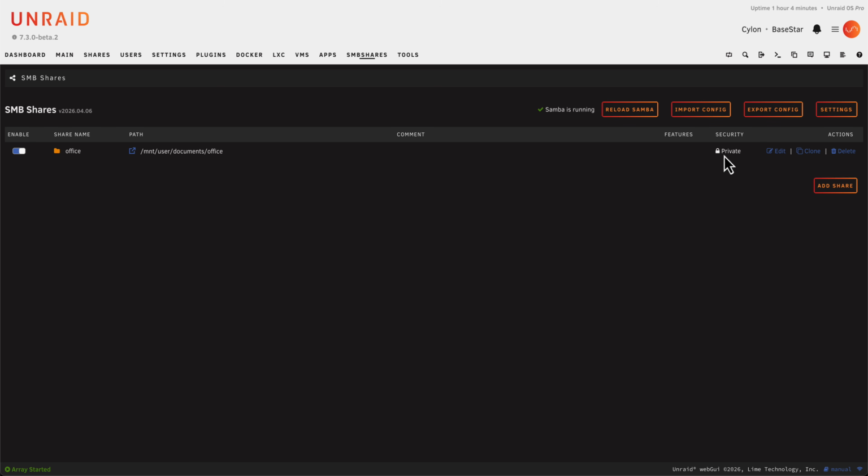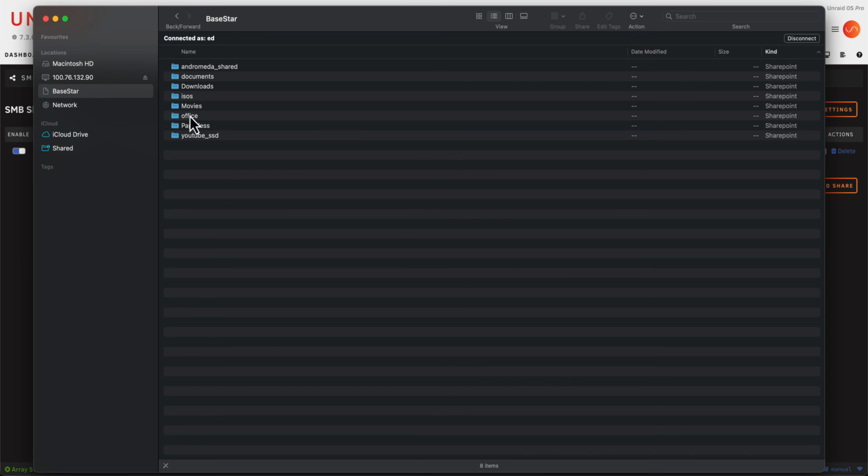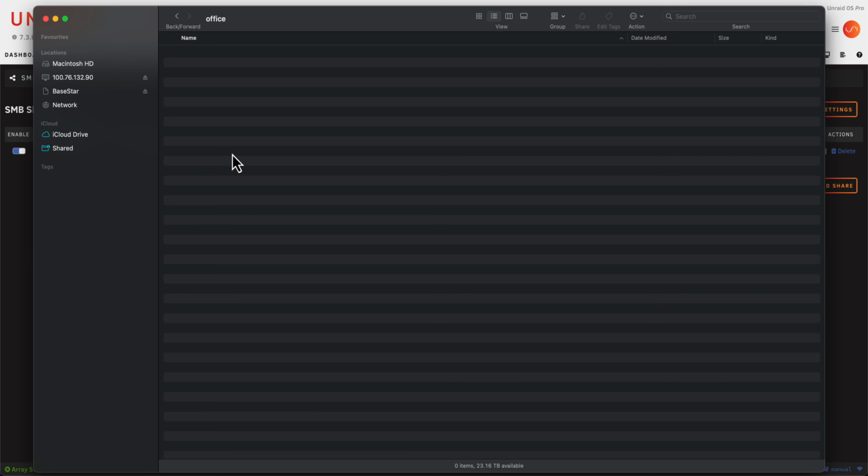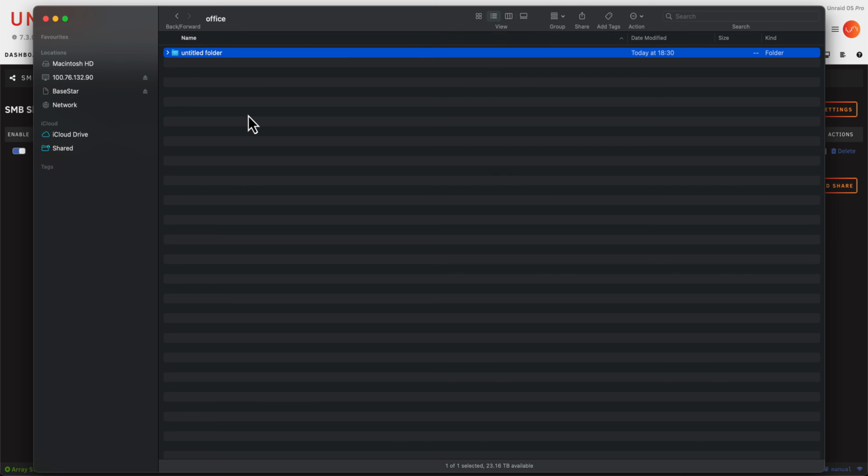We can see the security is set to private, and there's a toggle button here which we can even turn it on and off with. So now if I go to my Mac and I go to Finder, you'll notice here we've got a share called Office. So I'm going to click onto that, and here we are straight into the Office share. And obviously we can create folders here and work on it as normal.